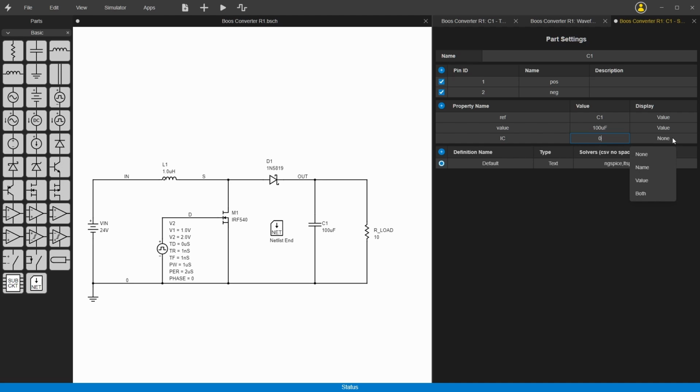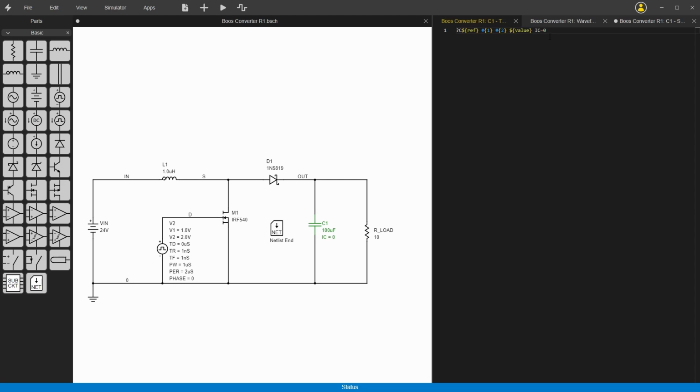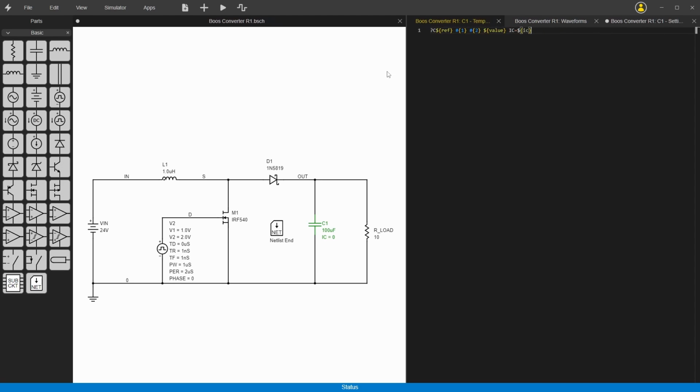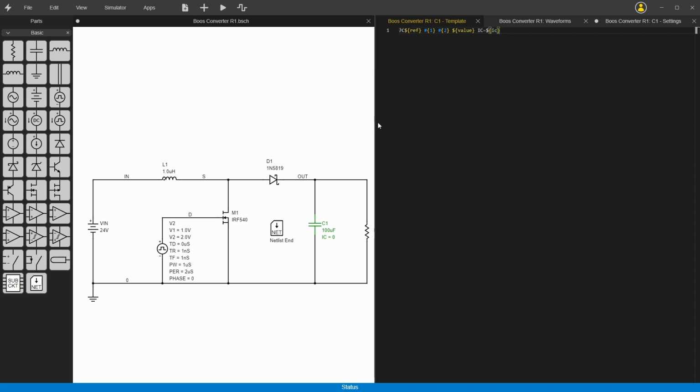Now if you do a regular left click on this display here, you can set it to both. So now you can see it's displaying IC equals 0. And now if we double click to go back into this template, we can do IC, and instead of setting it to 0, we can call in the IC property value. And we do that with the $ and the brackets, and then we're just going to put in here IC, and you can do capitals or lowercase, it doesn't matter because Spice is not case sensitive. And you'll notice whenever you're doing this stuff, well, this one here actually, it updates automatically.